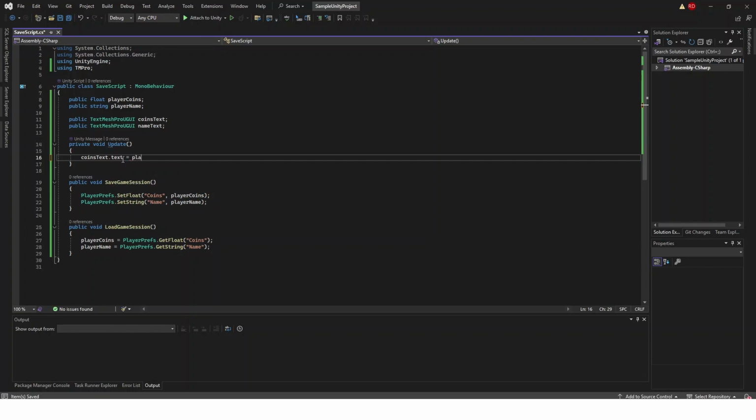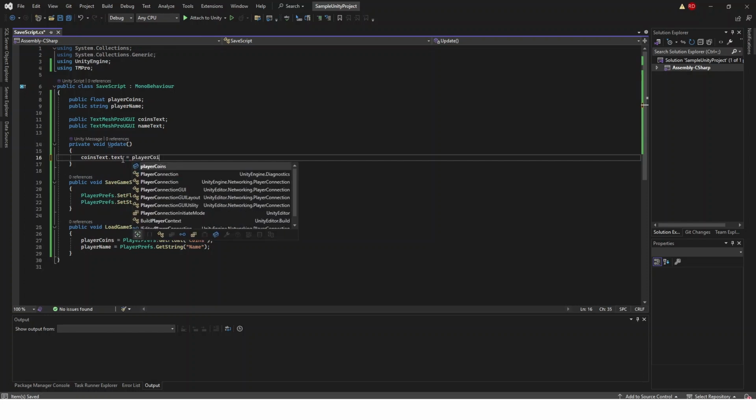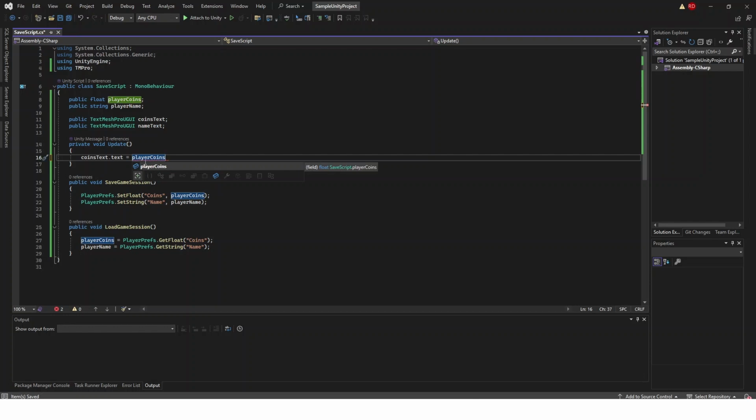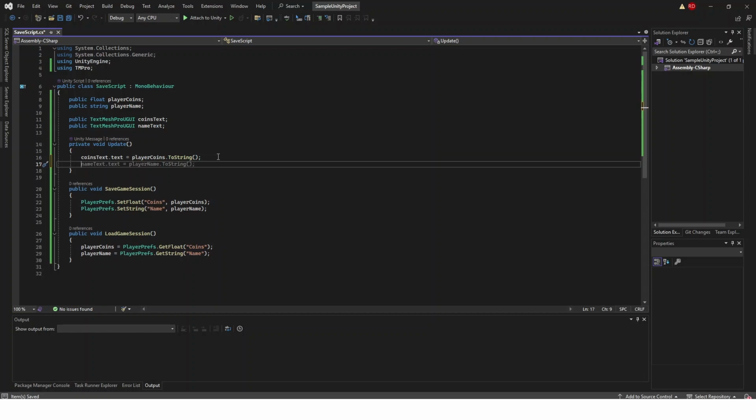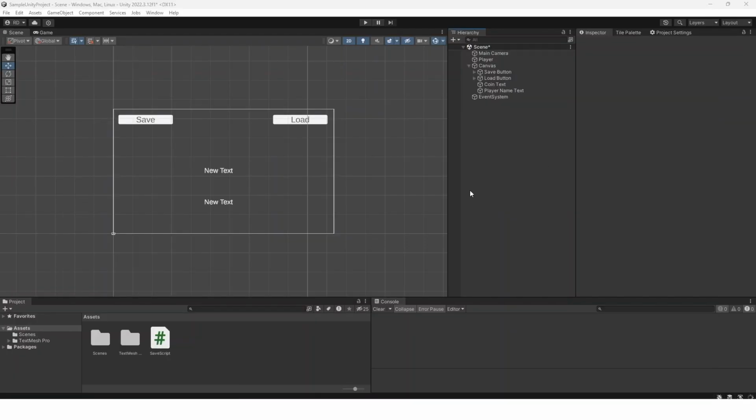And then inside of the update method, I'm just going to set coins text dot text equal to player coins. But it's going to give me an error here because player coins is a float and we're trying to set it to a string. So what we're going to do is type dot ToString and then parentheses, and then our error will go away. Next, we're going to do our name text dot text equal to our player name. We don't actually have to type ToString here because player name is already a string, and it's looking for a string and we're giving it a string, so it's not going to give us any errors. Now we can go back to our Unity editor.